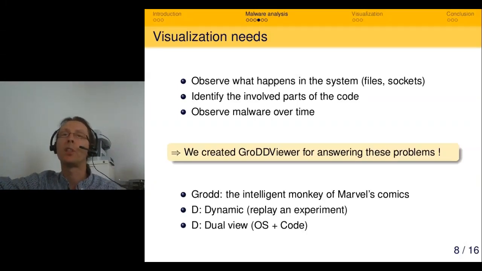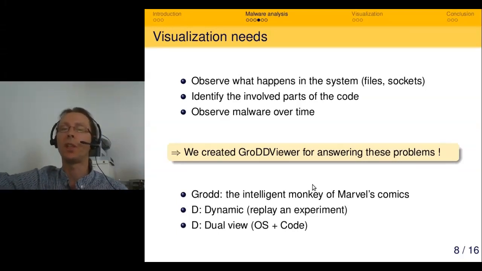So we created a tool which is named GroDDViewer that answers this problem. The name is related to Grod. Grod is an intelligent monkey from the Marvel comics. And it's a reference to the monkey of Google that is clicking everywhere on the screen. And the 2D is because we want the tool to show things dynamically, because we want to replay an experiment dynamically in the viewer. And the second D is because it's a dual view. You see at the same time the operating system level and the code level.